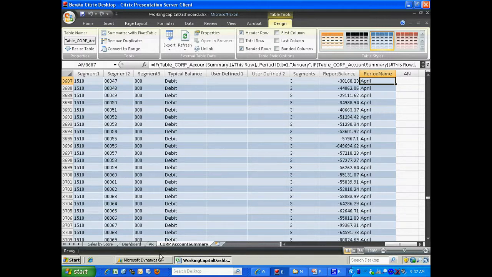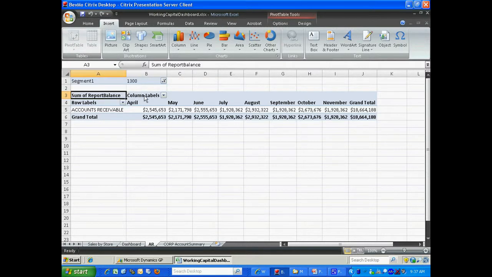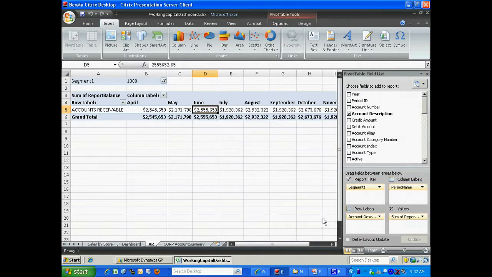So the next thing I did is I made pivot tables. I just inserted a pivot table and I got this pivot table here. Let's take a look at it. This is the field list for the pivot table, and what I'm pulling in for this particular one is the account description down here, the summary of report balances, which is a field that I added, and then the period name, which I added as well.